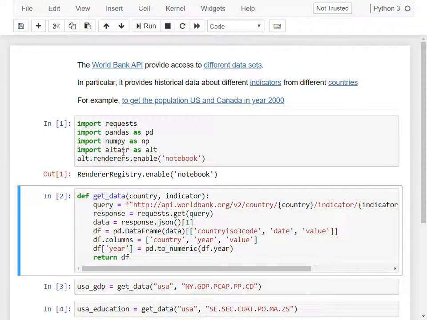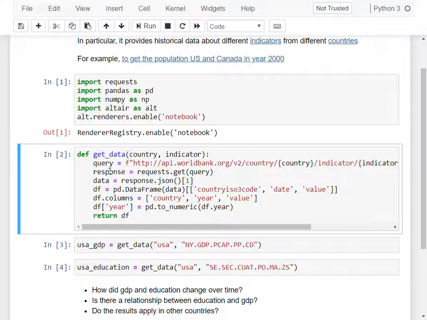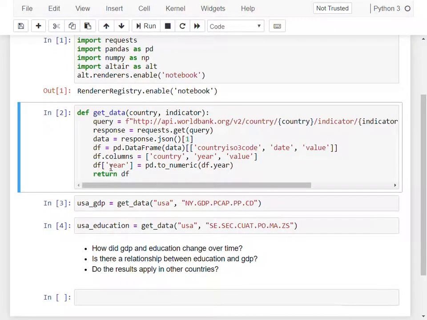Welcome to this video. In this video, we will be collecting data from the WorldBank API and doing some visualizations. We are interested in the GDP and education data in the USA.